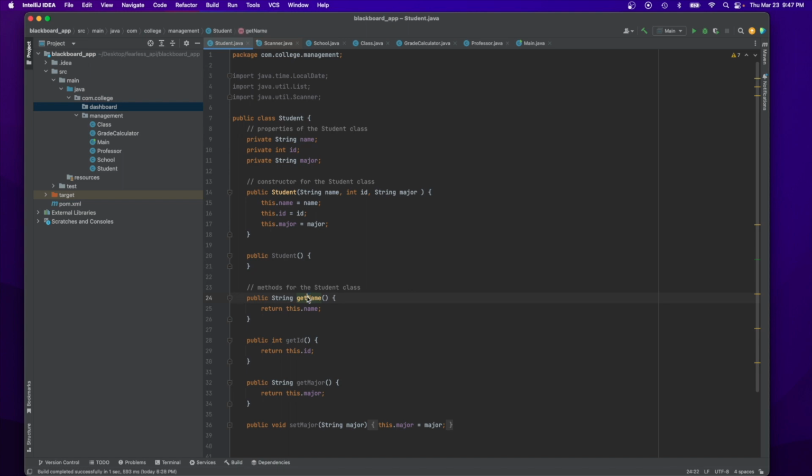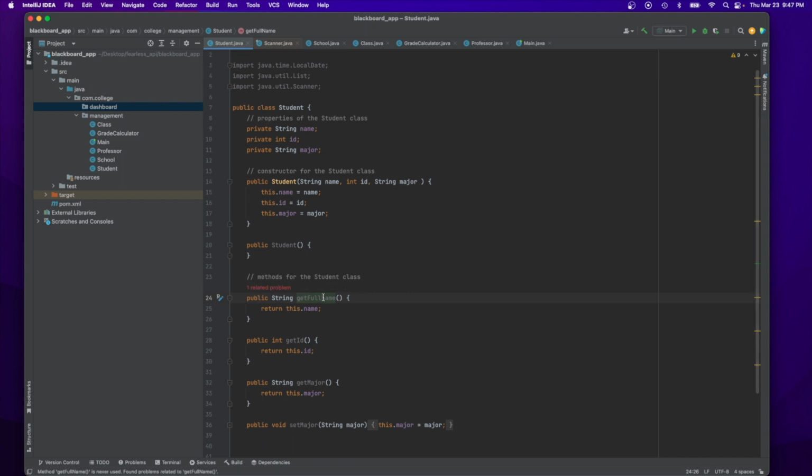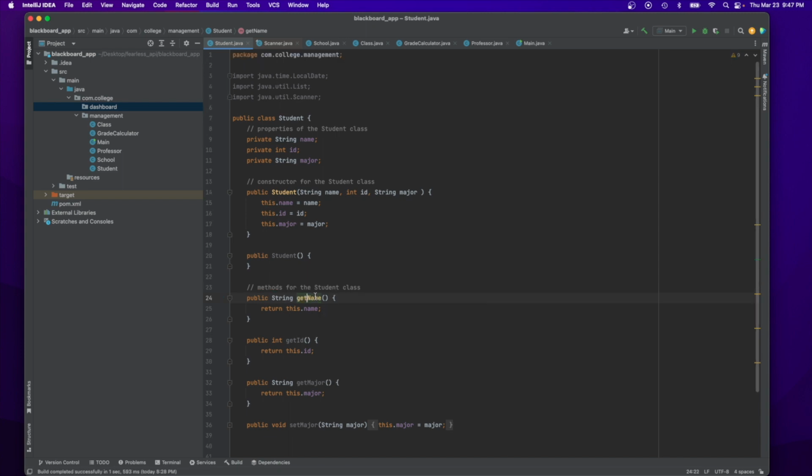So if this was like getFullName, that first F, the F in that first letter, Full will be capitalized, Name, the N will be capitalized, and so on and so forth. That's for properties and methods as well, right? So for the variables and the methods.